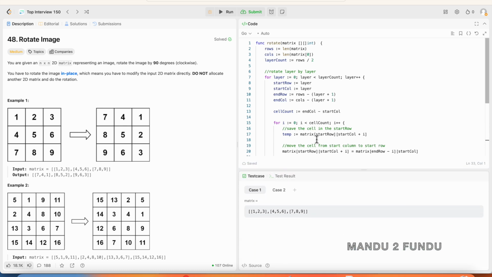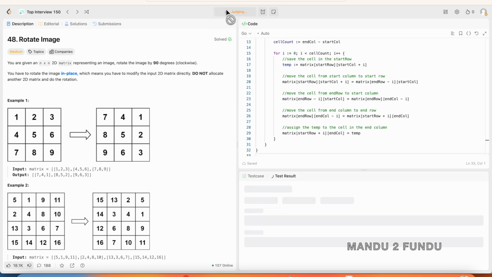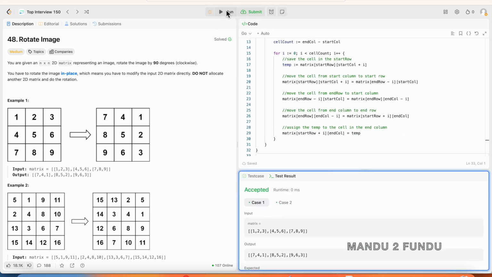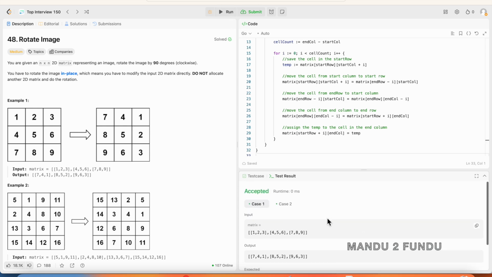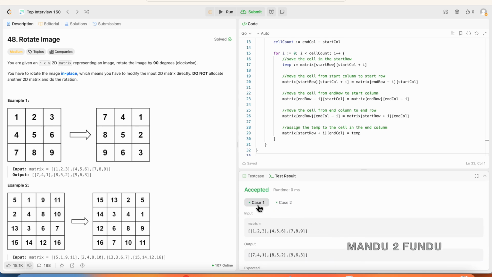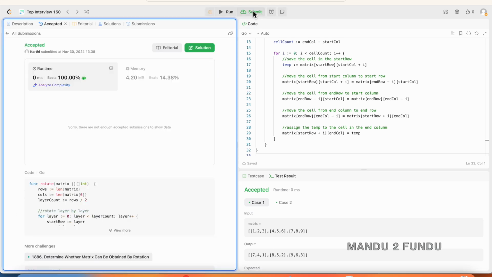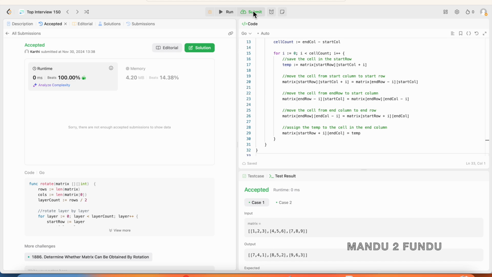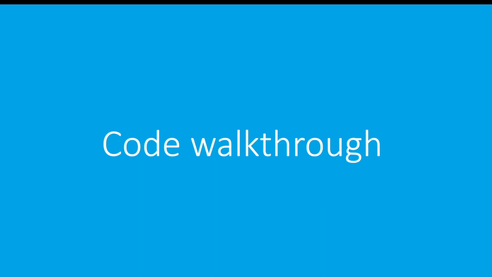Next, I am going to run the test cases. All the tests passed. Next, I am going to submit this program. Cool, this program is accepted. Next, I am going to do the code walkthrough with sample input.